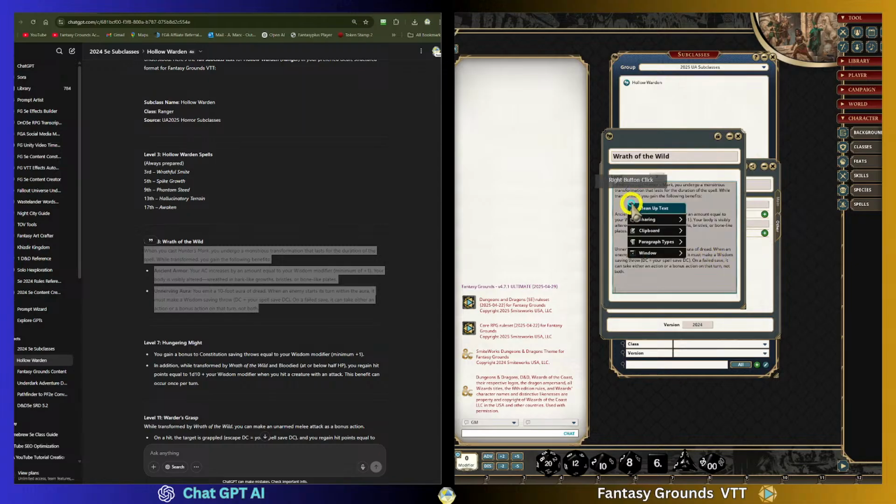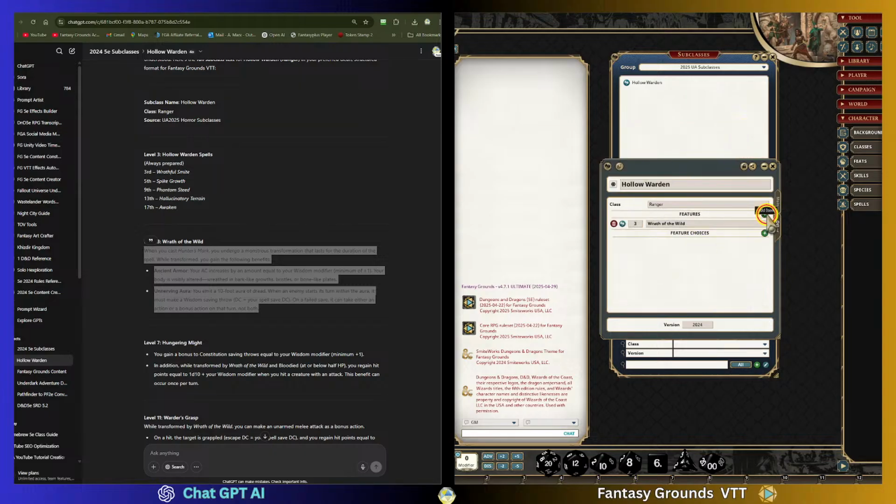And if it can be parsed, or if it is something that Fantasy Grounds has coded into it, it will automate some of this. Some of this you might have to create effects for or your own custom thing, but in some cases it will actually pull that over if that syntax matches the rule set. So I'll go ahead and lock that feature. There we go.